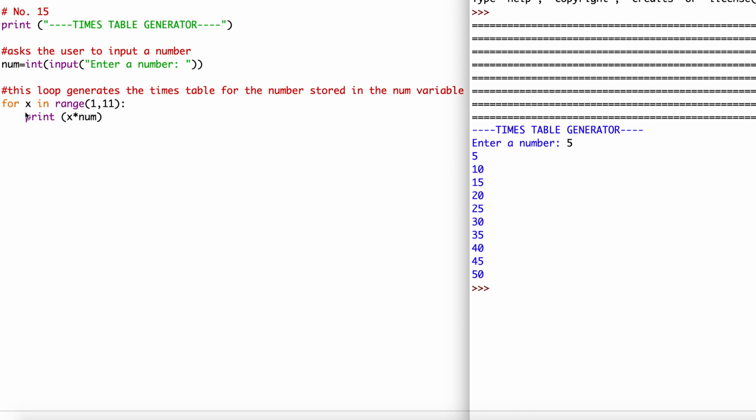Then it says for x in range 1 to 11, or 1, 11, the first value of x is 1, and it's print x times num. So num is 5, so it's printed 1 times 5, which is 5. Then it's gone round the loop again. The next value of x is 2. 2 times 5, which is 10. It's gone round the loop again. So the next value of x is 3. 3 times 5 is 15.